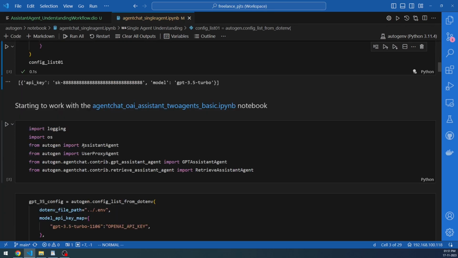I'm importing the assistant agent, user proxy agent, and this is important. I am importing the GPT assistant agent from agent chat contrib. So this is the folder agent chat. Inside agent chat there will be contrib, and inside contrib there will be a file called gpt_assistant_agent.py, and from that file I am importing GPTAssistantAgent.